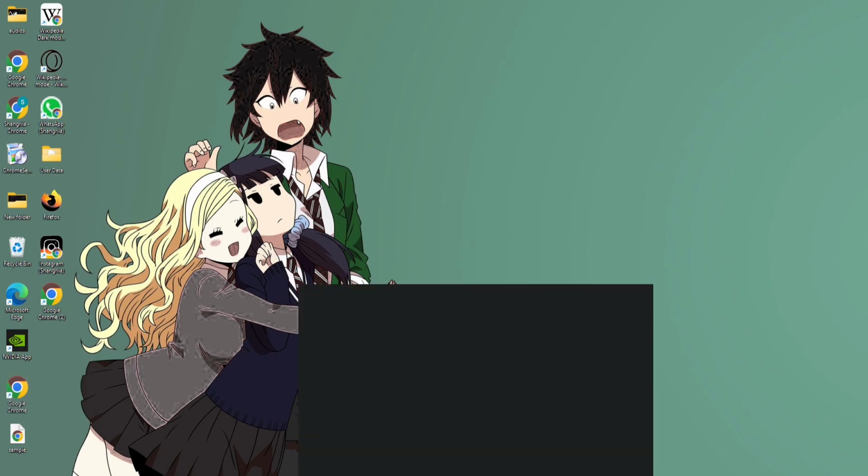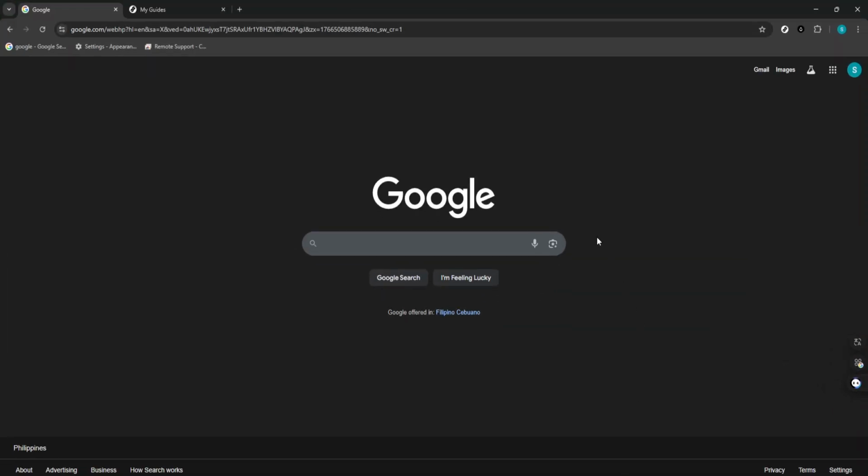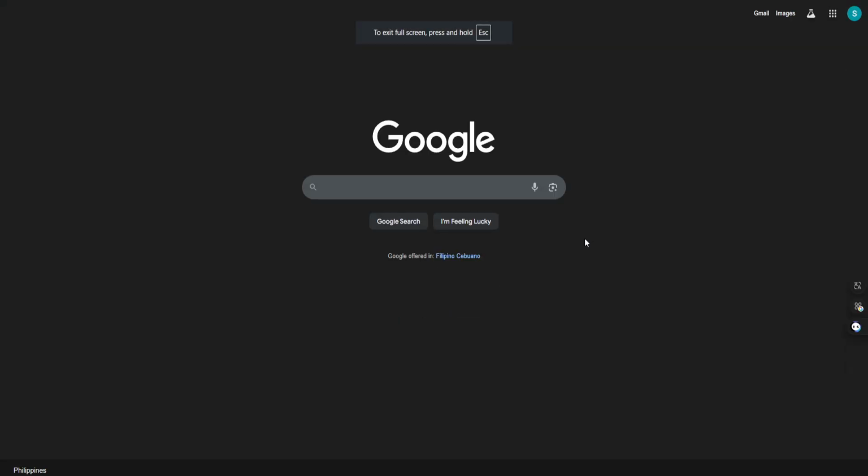Any web page will do, but Google's homepage is a clean place to see what changes when full screen is on and off. Now, to enter full screen, press the F11 key on your keyboard. You'll see the tabs, address bar, and bookmarks instantly disappear, and the web page will expand to fill your entire screen. This is Chrome's built-in full screen mode. It's useful when you want fewer distractions or more room for content.